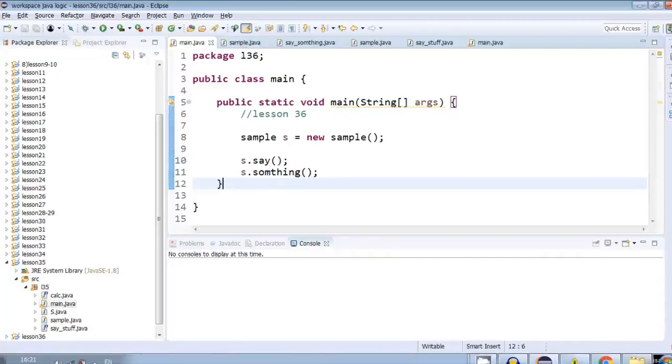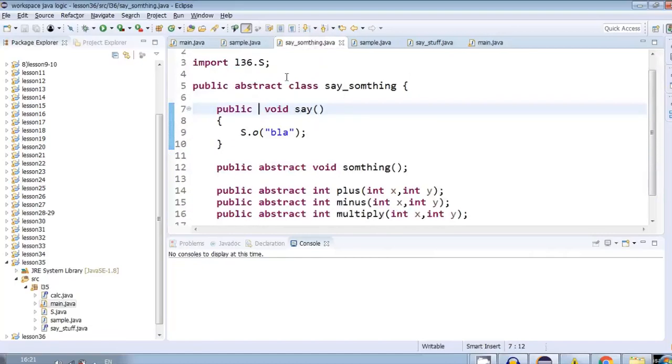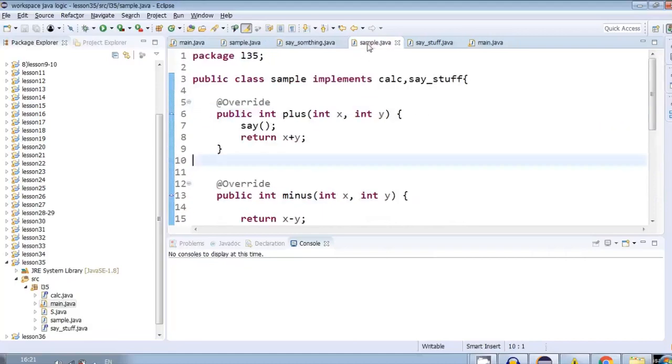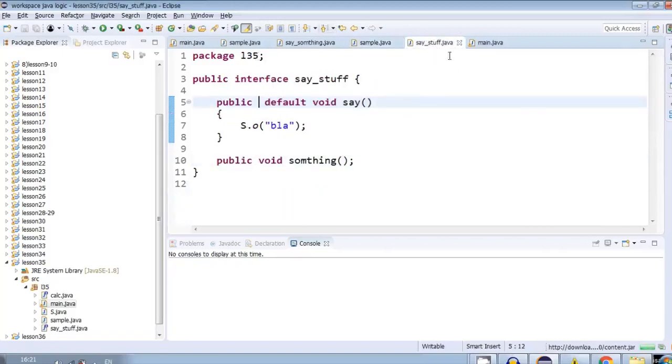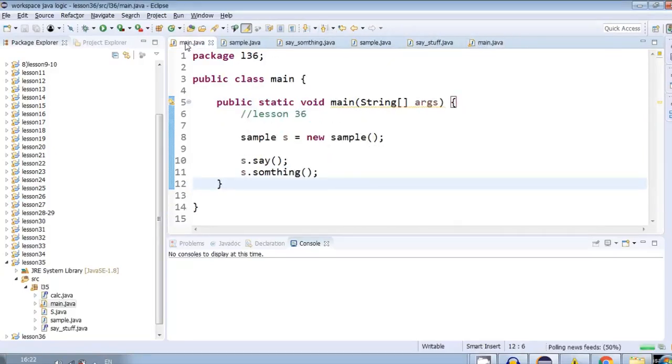The differences between an interface and an abstract class. This is the code from the last lesson. On this side, main, the sample class, and our abstract class. This is from the previous lesson about the interfaces, the sample class from lesson 35, an interface, and the main from lesson 35. Now, there are a few differences between an interface and a class.